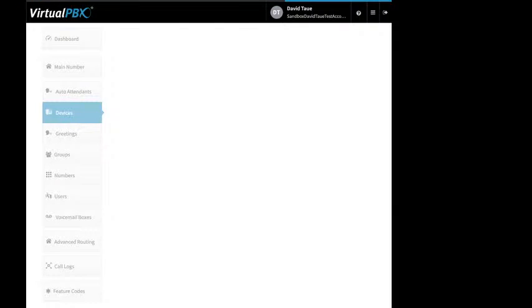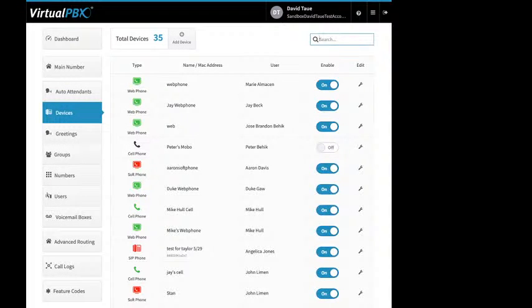All right, next up we have devices. So devices shows all your devices on the account. Green means it's connected or registered, meaning we can send calls to it. Red means it's unregistered, meaning we cannot send calls to it. Black means you've turned it off, right? It's disabled.